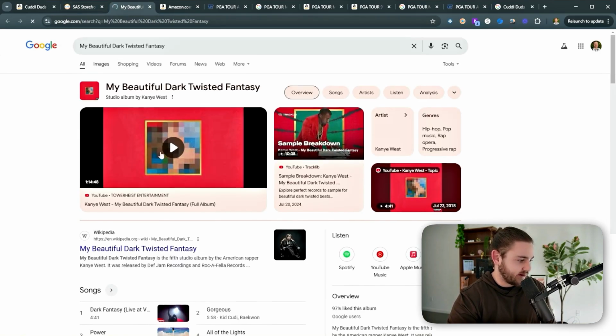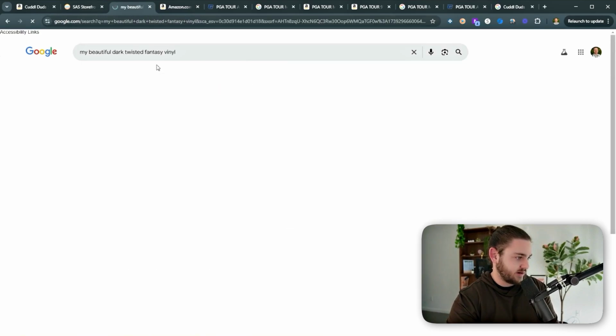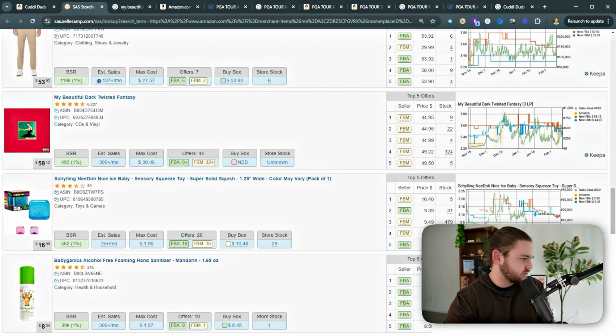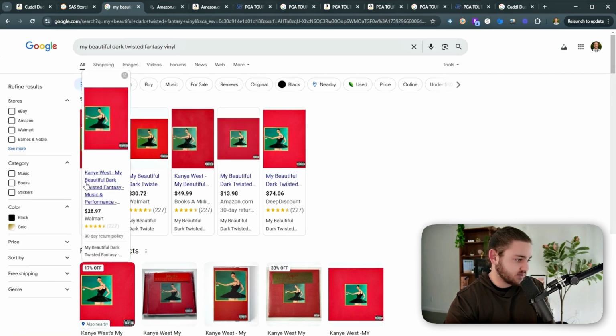So we got like a vinyl album. Let's see. I think it just grabbed the title, so we'll add vinyl to that. And let's see, make sure the covers are the same. So $30 max cost. Looks like these are showing up at 29. So we could be making some money here.